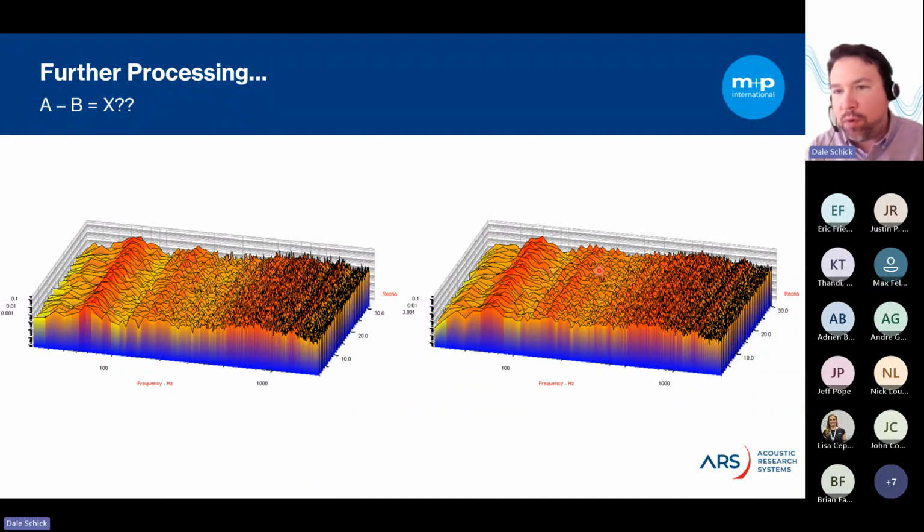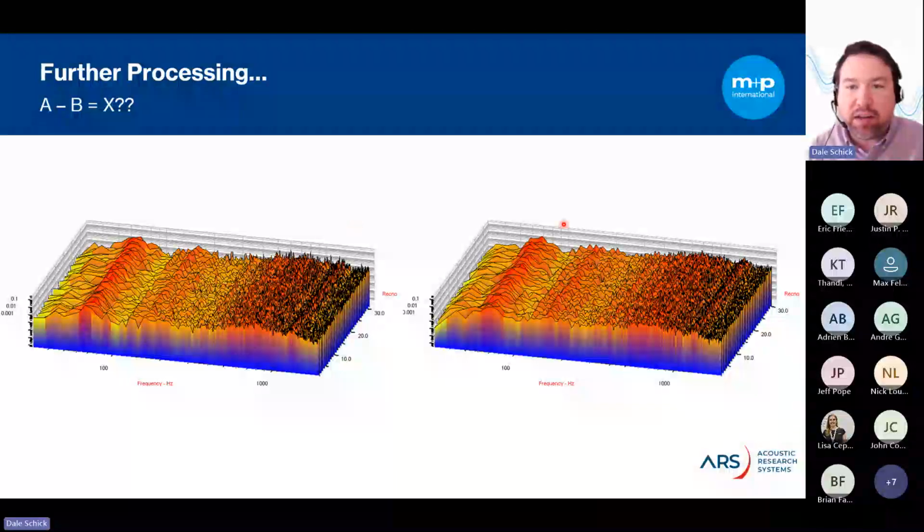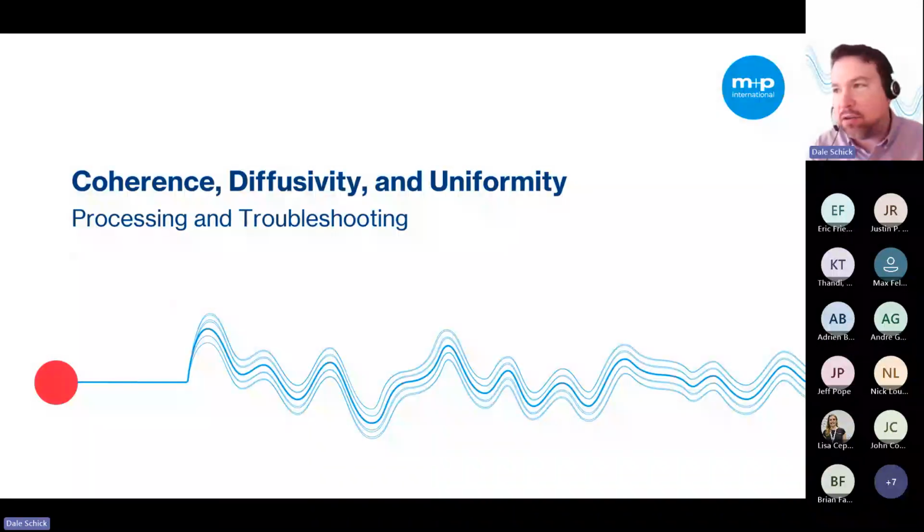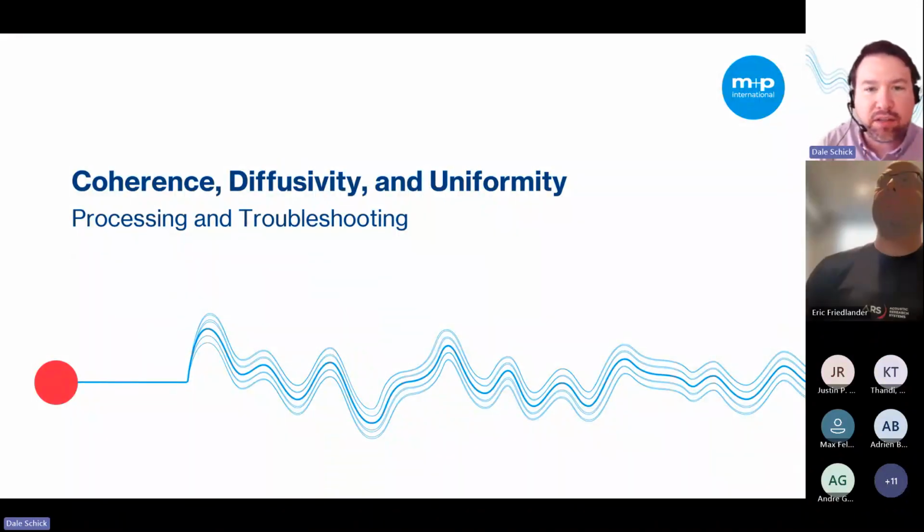But what we can reveal between these two in the next section is how constructive and destructive interference, and processing a single location or averaged locations, is never sufficient in revealing the properties of the test. We really have to look at coherence between all the control microphones and the measurement field in order to determine whether it's diffuse and uniform. So for that, I'm going to hand it over to Eric Friedlander, who's going to take the reins for this section.